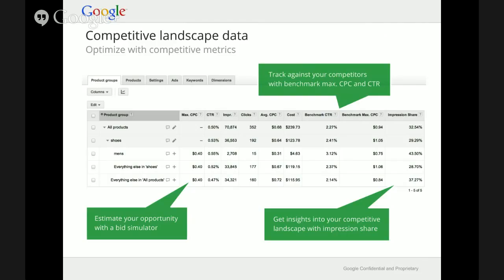And last but not least, this competitive landscape data, which I know a lot of people are really excited about. So first, you can track your performance against your competitors with key metrics like max CPC and click-through rate, or CTR. These benchmarks give you the ability, again, to understand where you're positioned against your competitors and then make adjustments as needed. You can also get insights into your competitive landscape with impression share.